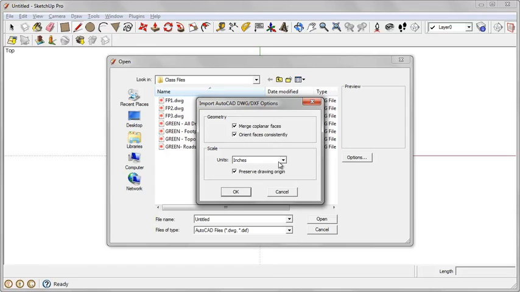The important two settings here are our units. Once we import a DWG, we want to verify that the import is pulled in at the right scale. It's usually off by a scale factor of 12, so it's either feet or inches. I know that the files that we're importing, the default units are in inches, so we're going to leave that set to inches. And we also want to leave our preserve drawing origin checked on, and that's what's going to let us pull things in and let them stack on top of each other.